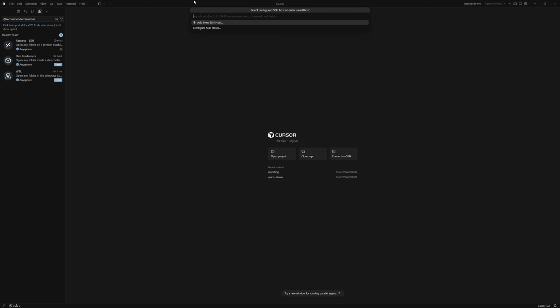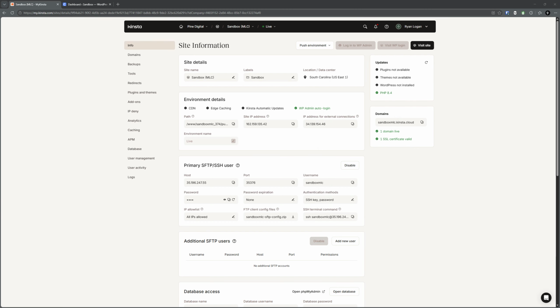So we're going to go back and connect via SSH. Okay, now it's going to ask us for our host. So let me move that to my other screen real quick. Whoever you are hosting with, hopefully they provide you with SSH access. If they don't, you should probably look for a different host.